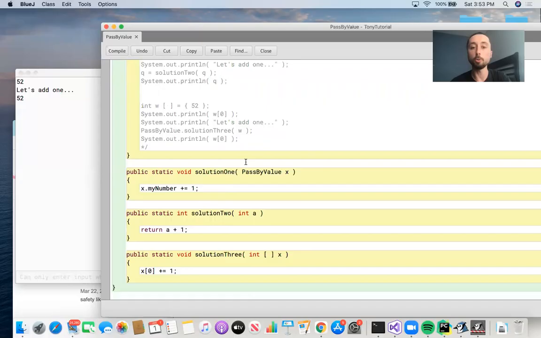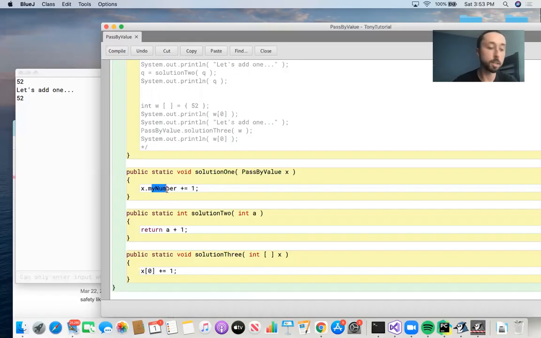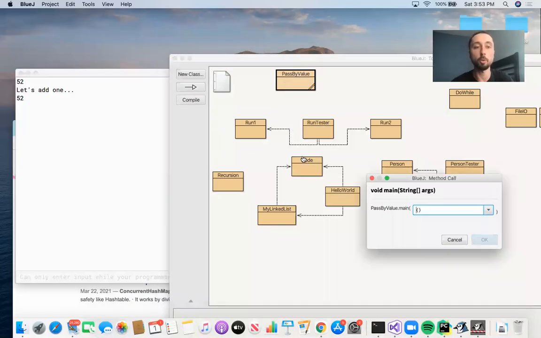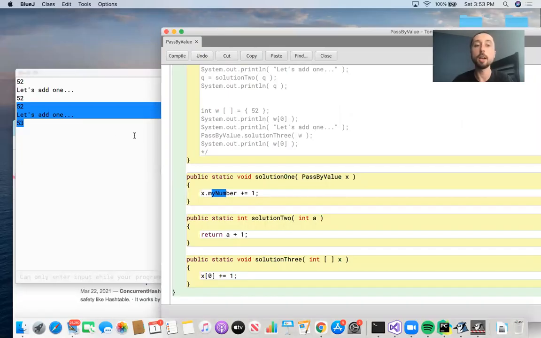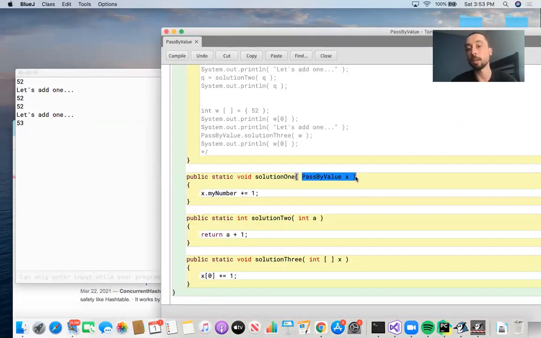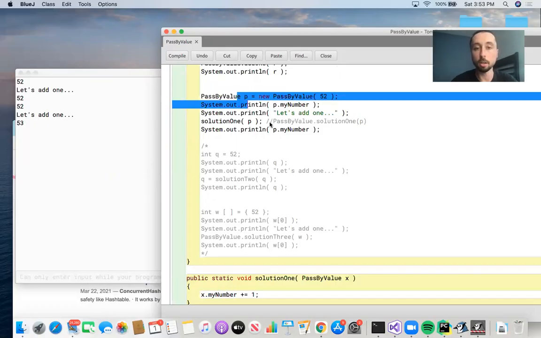So hopefully by using this approach, by passing in an instance of the PassByValue class and then incrementing the instance variable, this will work out a little bit better for us. Now if we go ahead and run the main method, just look at these three lines here. It says 52, let's add 1, and then we get the 53 that we're looking for. So that's one approach to deal with this pass-by-value hurdle where it seemed like the 52 didn't get incremented by using a simple static method. The solution is to pass in an instance of the class and increment the instance variable that belongs to that particular instance. And that's what we did in this code right here.